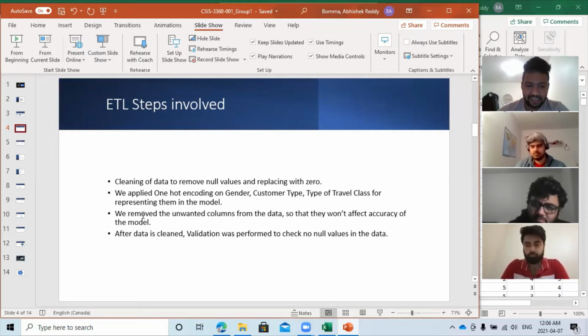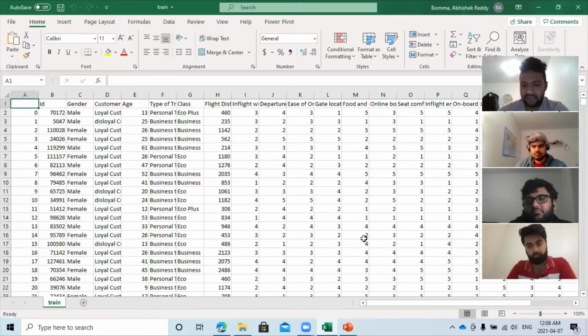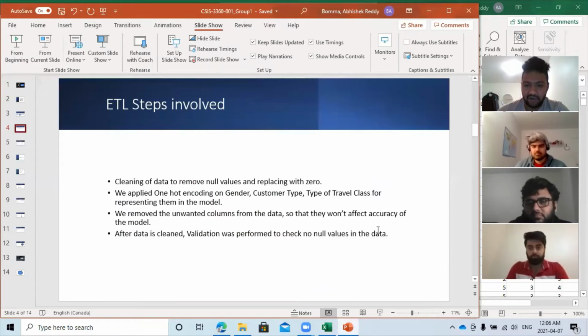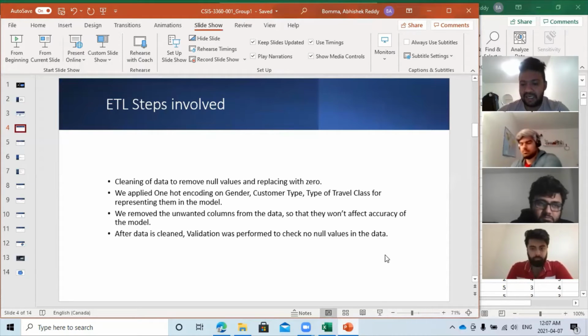Once that is done, we removed the unwanted columns, as we could see too much data, too many columns there. We just kept only the columns we needed for our model, so that will lead to good accuracy at the end. Once everything is clean, we check for any null values, because having more null values would keep us from getting proper accuracy.